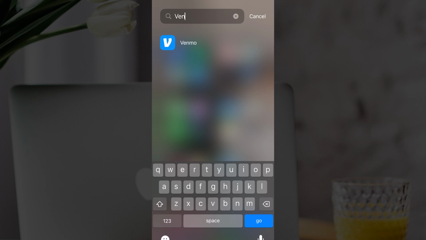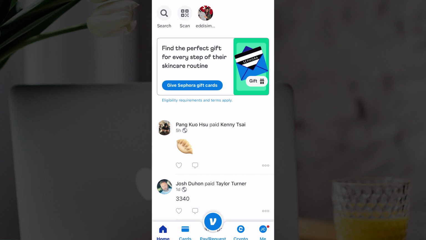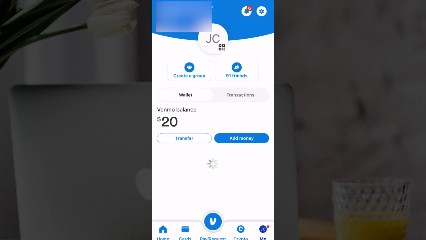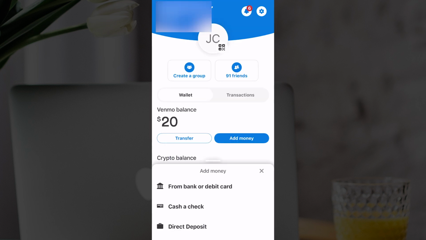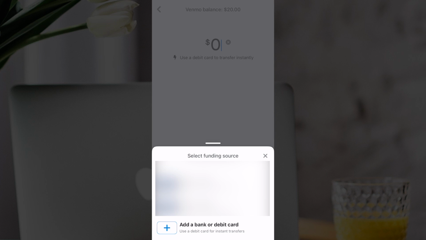But what we're first going to do is open up Venmo. And then next on this page here, you want to click on the Me tab on the bottom right hand corner. Next, click on Add Money, and then click on From Bank or Debit Card. Now in this page here, you want to click on Select Debit Card or Bank, and then click on Add a Bank or Debit Card.